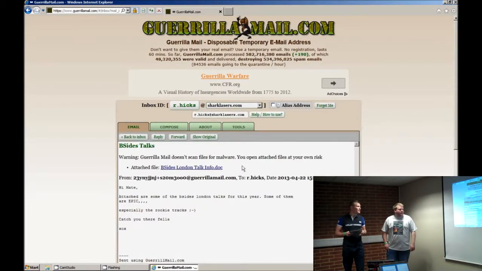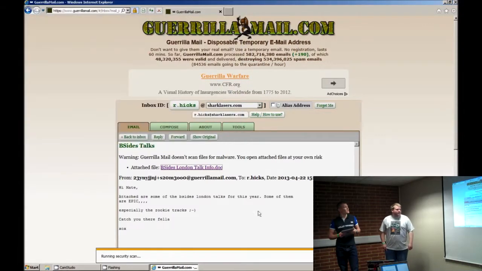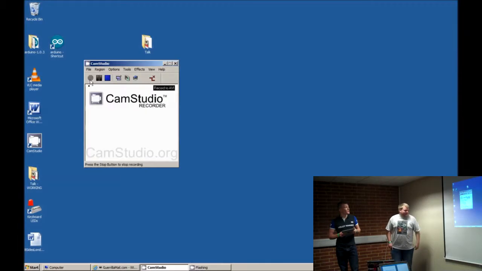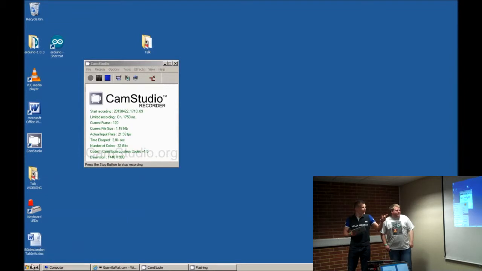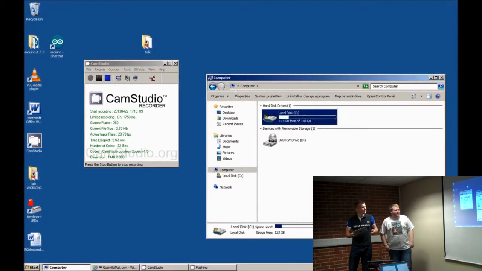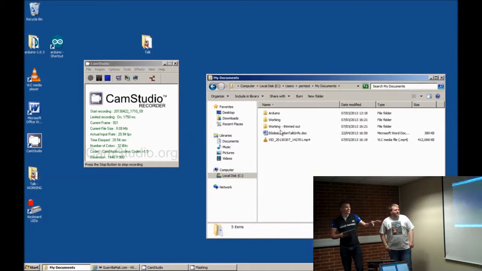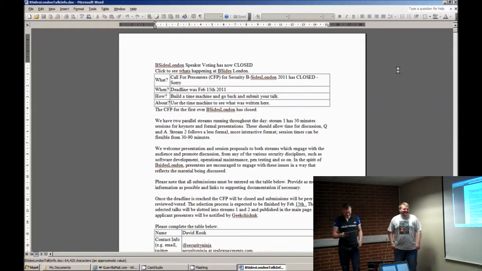So, the victim opens our document. We'll just quickly show you here. We'll save the document to the desktop, then move it to My Documents. If you see quickly when we open My Computer, there are no extra drives. This is real-time, this isn't sped up. Yeah, I am that quick.